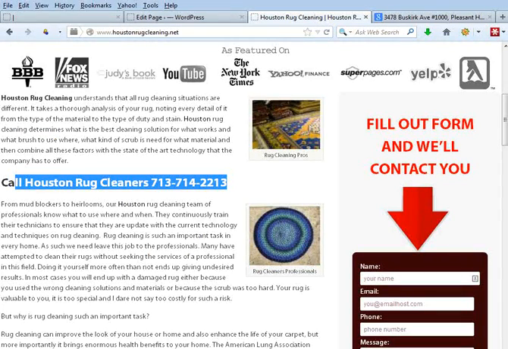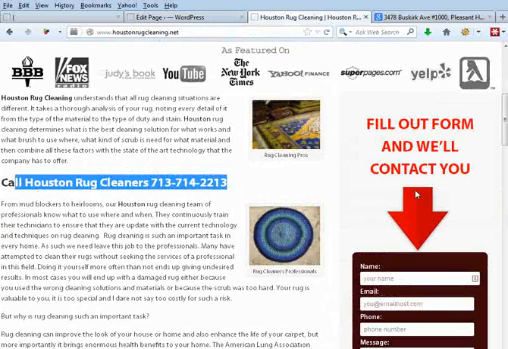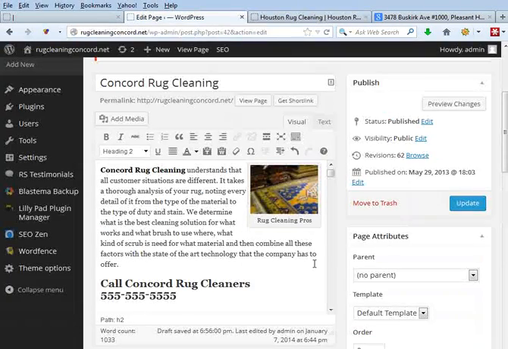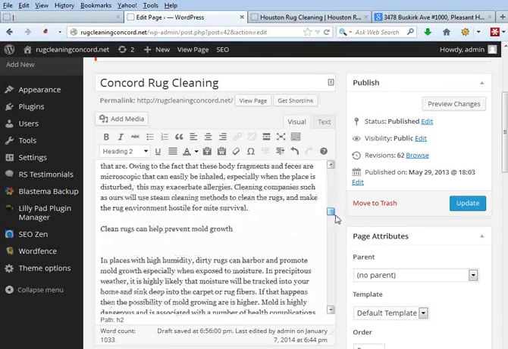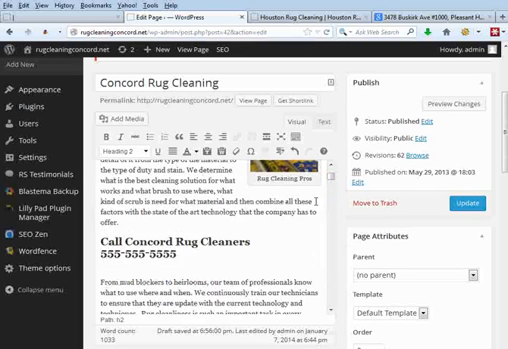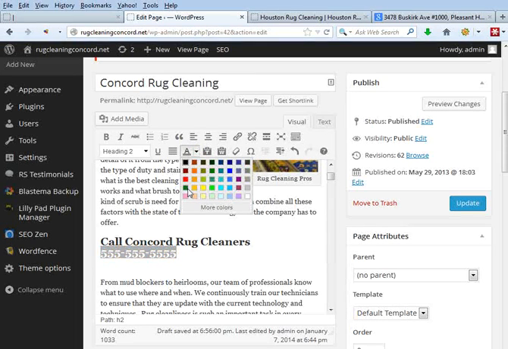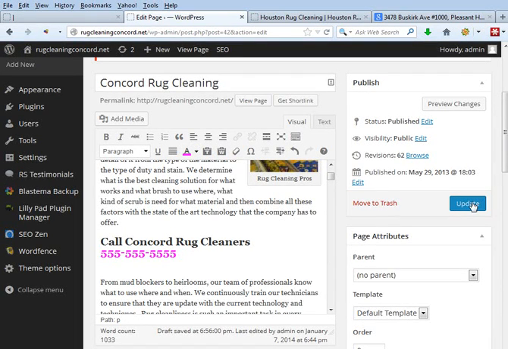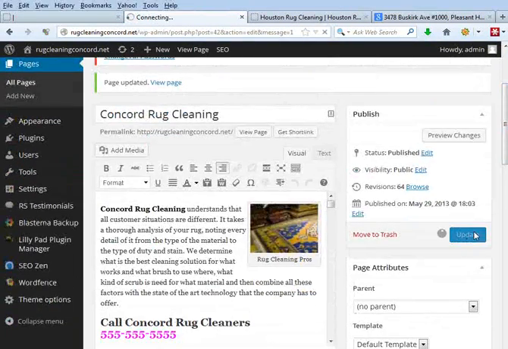Now notice this is all one line. This is on two lines. It's likely because this is such a small area. If this was wider, like all this is here, it'd likely be in one area. Now, I'm going to come down here, Concord Rug Cleaners. Now notice it changed the 5s to the blacks. We better change it back to the purple because we want to be sure and change it so it'll stand out. Let's go ahead and update that.